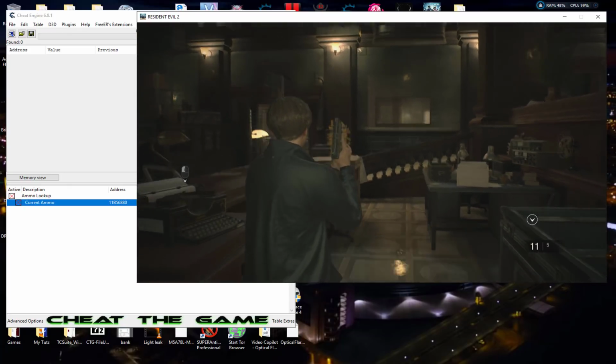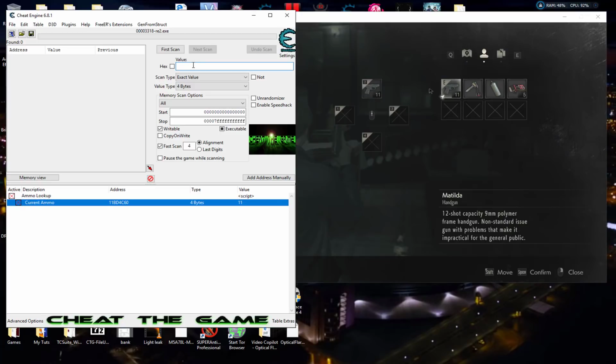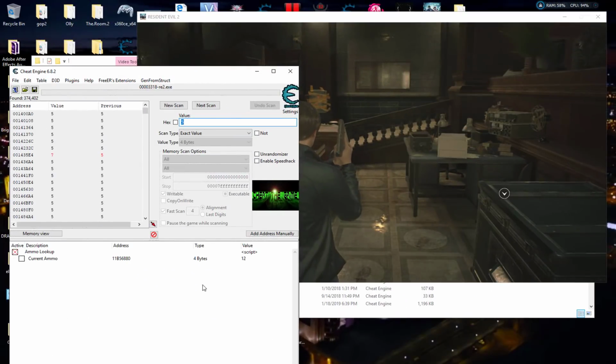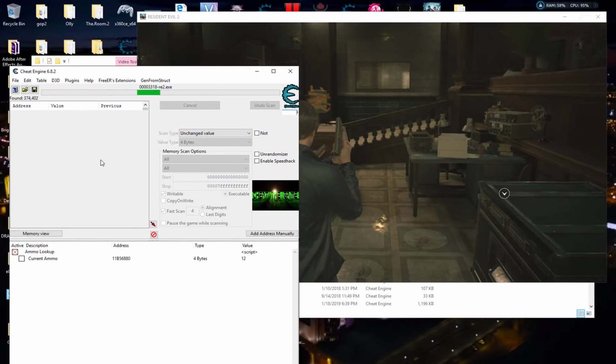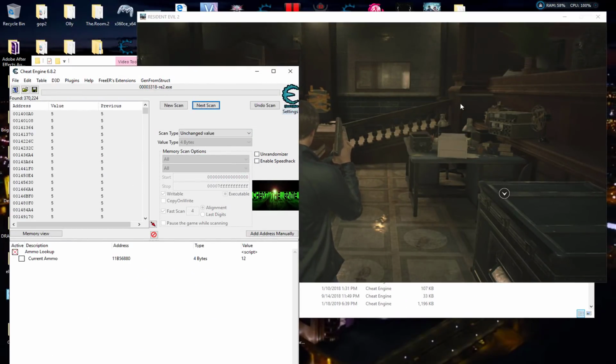Now what I want to do is go ahead and put that 5 in there. That's how much I've got in my inventory right now. And that's what we're trying to do. We're trying to get access to this inventory right here. So let it do its scan. I'm going to pause it while it does that, and I'll be right back with you. Alrighty, so the scan stopped. I'm going to go ahead and hit unchanged value.